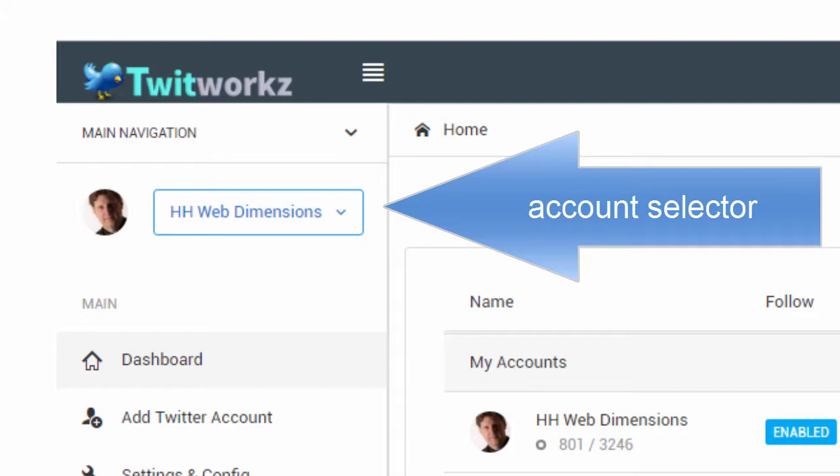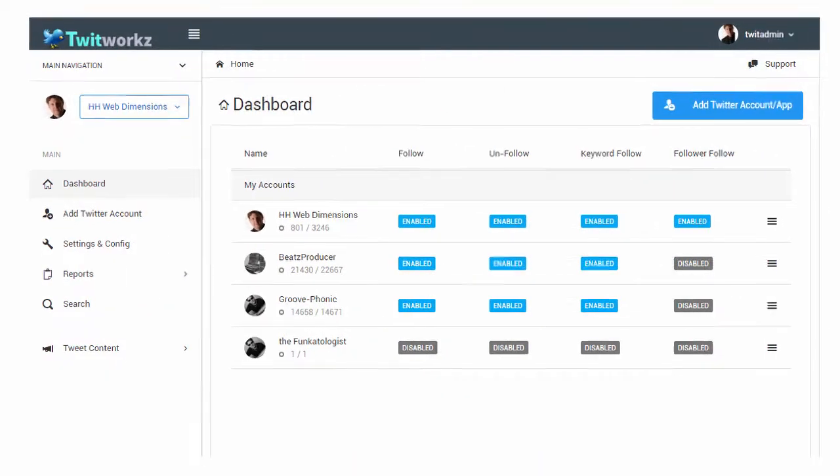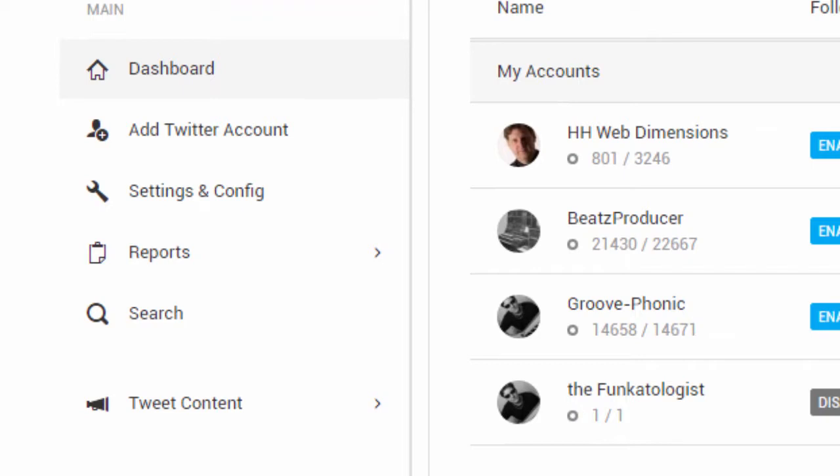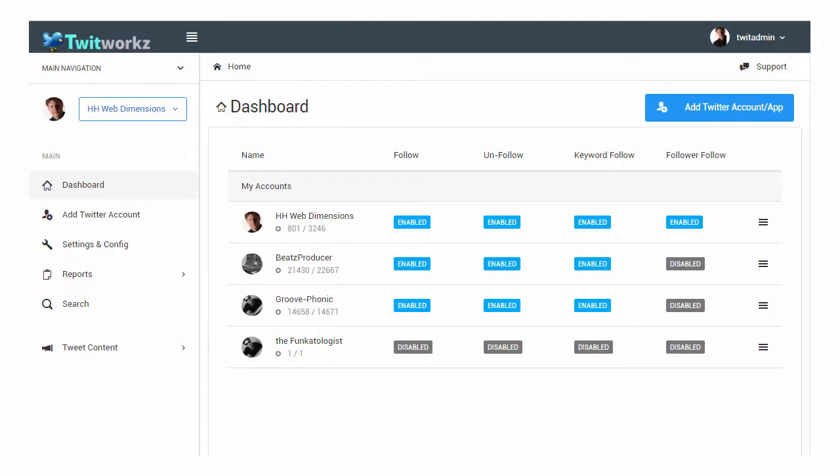Now, when an account is selected or active, any account-based menu items will be wired to the selected account, such as reports and settings. However, the dashboard, search, and Twitter account sections currently are global functions throughout. They're not account-based. You'll get the idea once you start using Twitworkz.